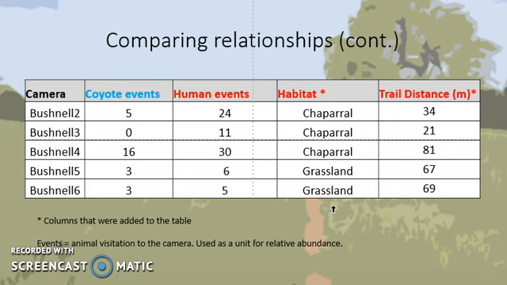And I should clarify that events here refer to the number of visitations to the camera by one specific animal. Events are a better unit to use than raw number of photos, because an animal can visit a site many times in a row during a short time period, but that really only counts as one visit to the site. And events are a good unit to use in camera trap studies for describing the relative abundance.